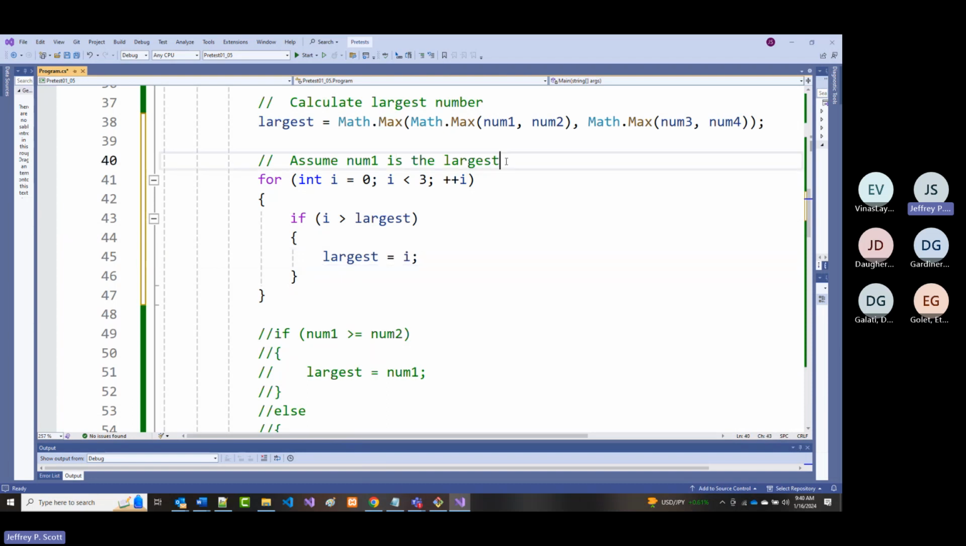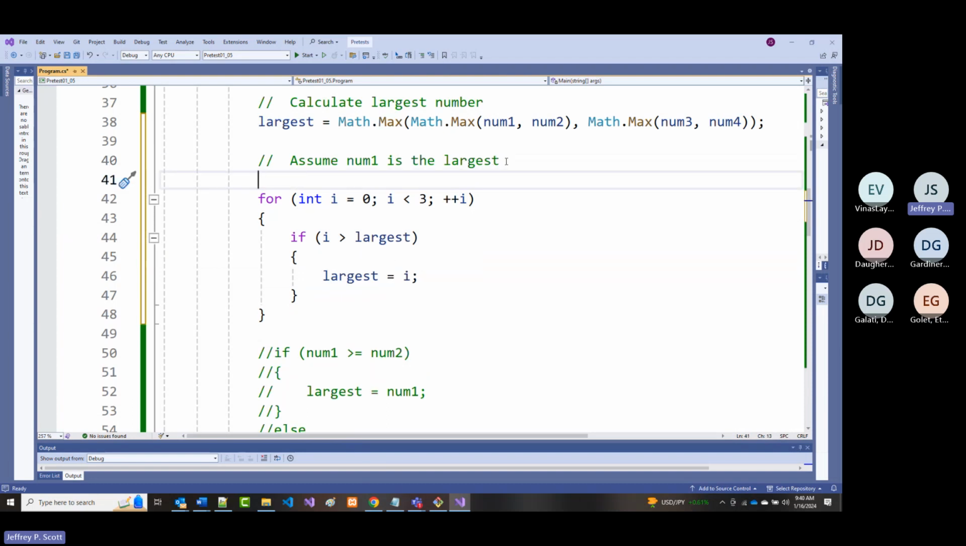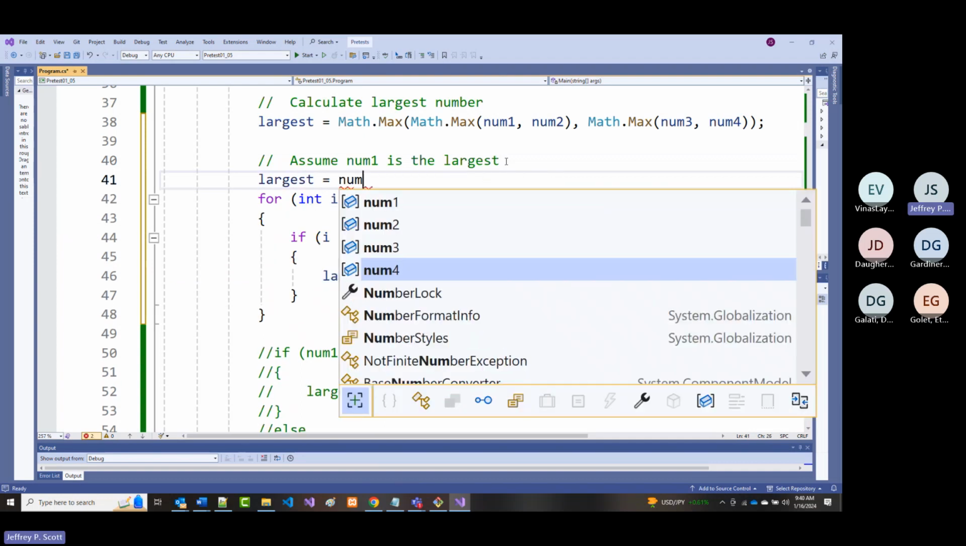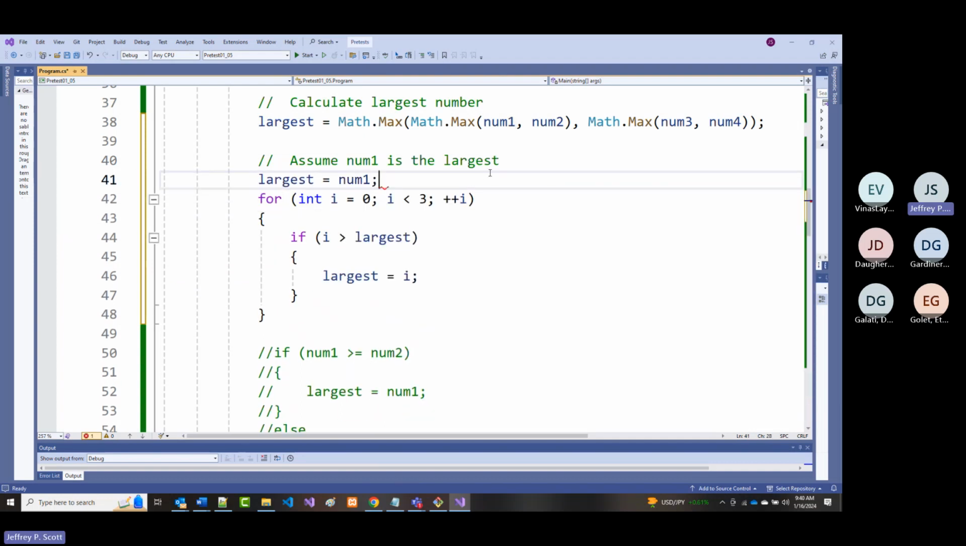All right, we're assuming that num1 is the largest. So I should have said that. Largest equal num1. All right, just like that. Now I'm going to tell it to go through there and, all right, we want to do this 3 times. Okay, and actually, let's see, I'm trying to figure out if this is going to work.